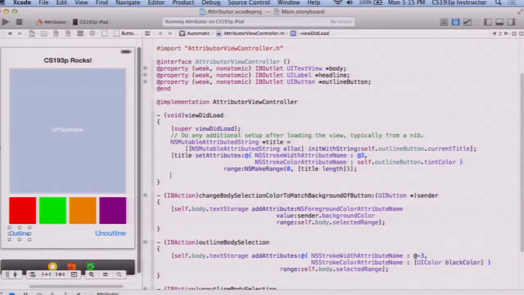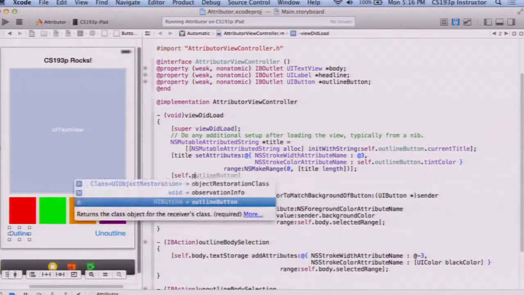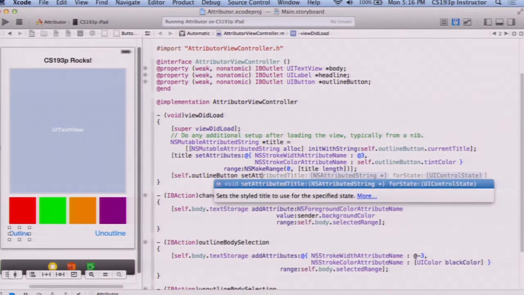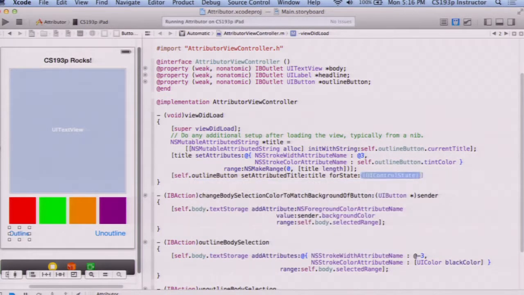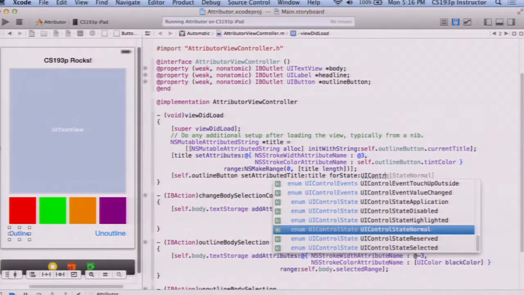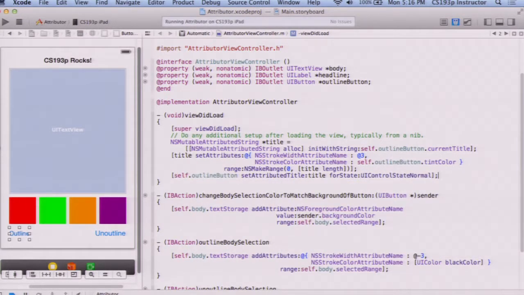Now I have the title I want as a mutable string, but I need to set this back on the button, because I've only done this as a local variable right here. There's no mutable attributed string in button like there is in text view that you can just modify. You have to get it, make a mutable version, edit it, and then set it back. And the way we do that is self.outlineButton setAttributedTitle forState, UIControlStateNormal. So it's just like set title, but it's attributed title. Okay, so let's see if that works.